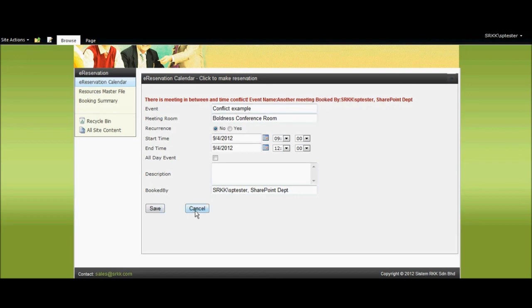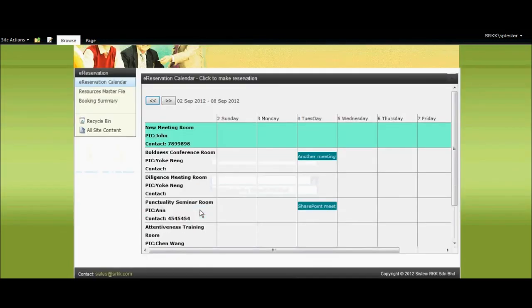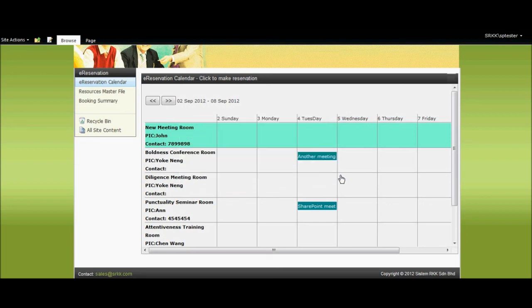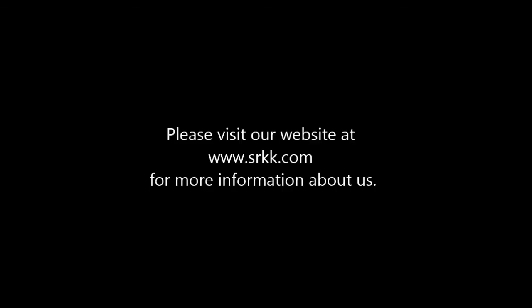Back to the reservation calendar. The first meeting room highlighted with different color on this current user means that the current user can't make reservation here. He or she has to check the details for instruction as stated in the pop-up message which generated from the description field as shown earlier. So this is how the eReservation system works.